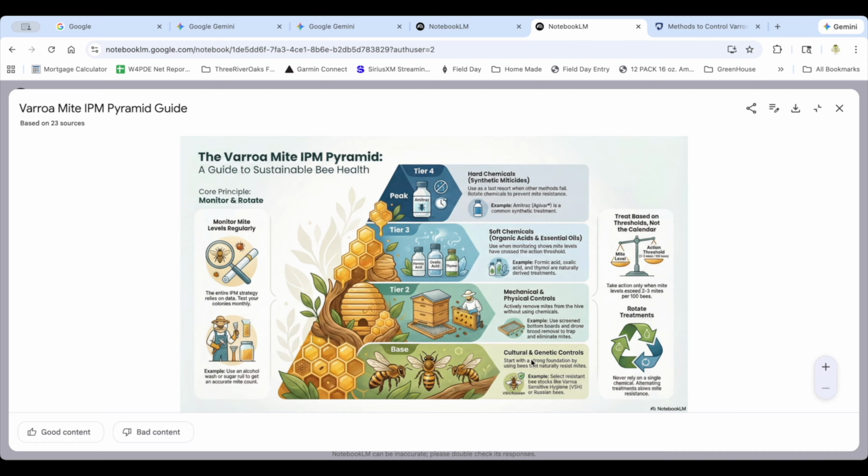First off, we've got our base with our cultural and genetic controls. That's getting rows via SHBs, those kinds of things. Then your next step is the mechanical and the physical. So that's things like a screen bottom board, drone brood removal, like the green frames, those kinds of things. Some people also like to put hives where it's a little warmer, with a little more heat. Next up, we've got our soft chemicals, organic acids and whatnot: formic acid, oxalic acid, thymol.